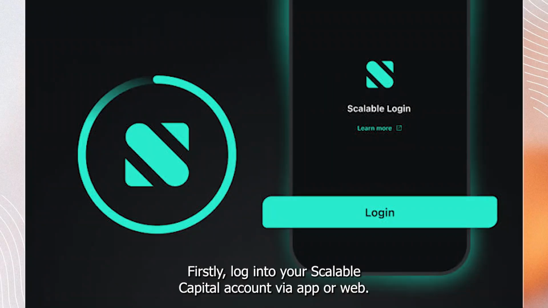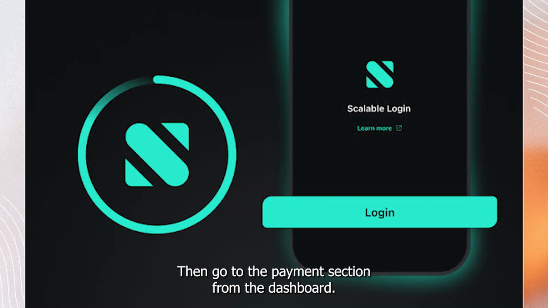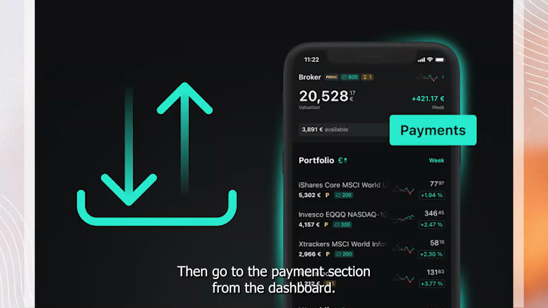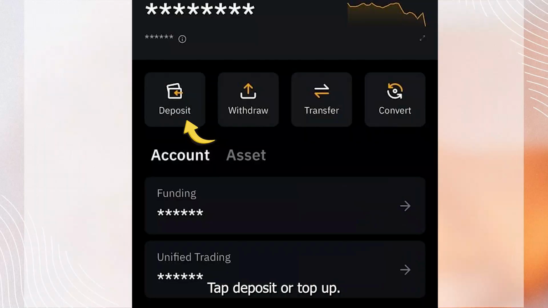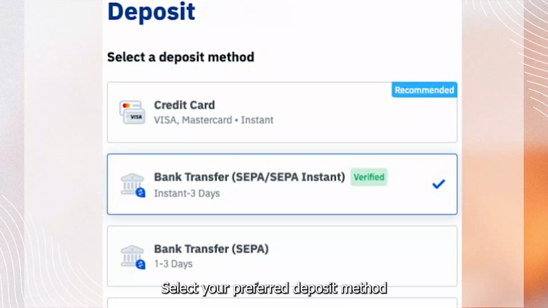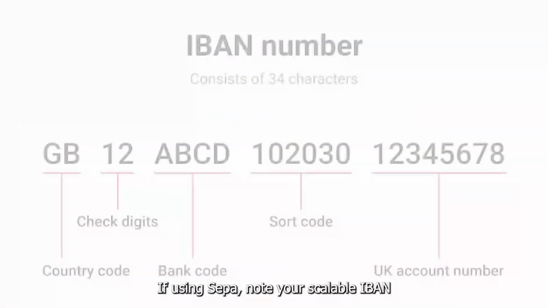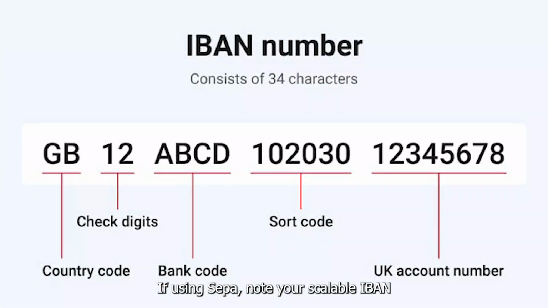Firstly, log into your Scalable Capital account via app or web. Then go to the Payments section from the dashboard, tap Deposit or Top Up. Select your preferred deposit method like SEPA transfer or instant transfer. If using SEPA, note your Scalable IBAN and account name shown on screen.